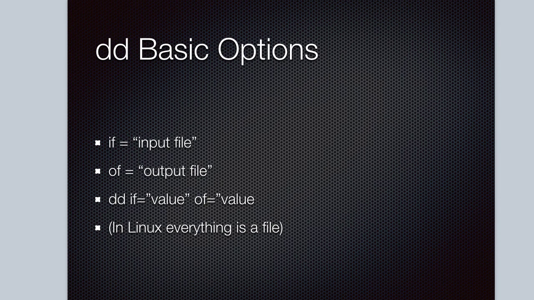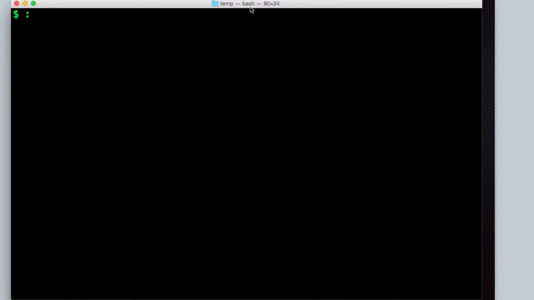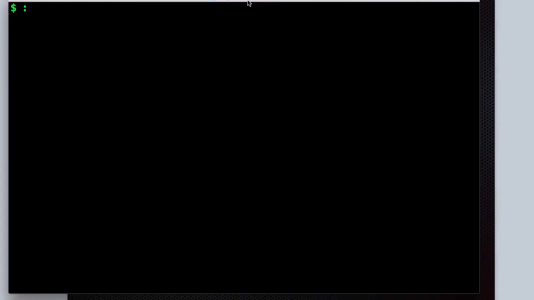Let's start with the very basic options, if and of. And remember that in Linux, everything is a file. So let me pull the command line up here. Okay, I'm just in a temporary folder. And this is actually a Mac terminal, but it'll work just the same.